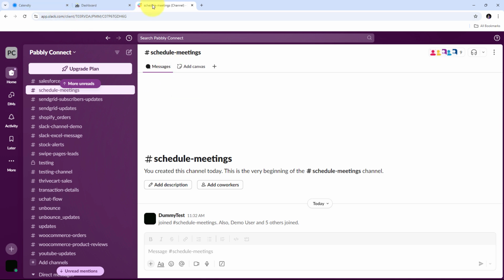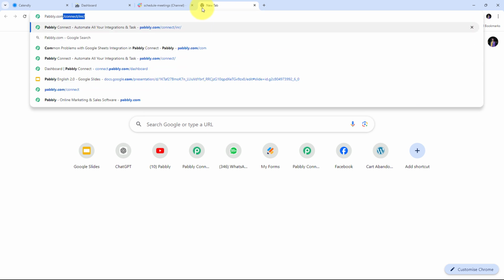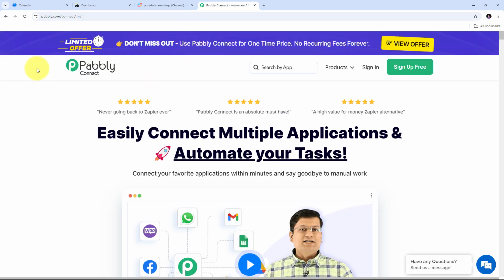For setting up this automation, I need to use Pabbly Connect, and with Pabbly Connect I'm going to connect Calendly, ZeroBounce and Slack without any coding or programming skills. To use Pabbly Connect, I need to open a new tab and search for pabbly.com/connect in my browser, and this will take us to the landing page of Pabbly Connect. Here I have two options, sign in and sign up for free. If we don't have an account with Pabbly Connect, we can click on the sign up for free button, which takes only 2 minutes and we get 100 free tasks every month. Or if we already have an account, we can just sign in.